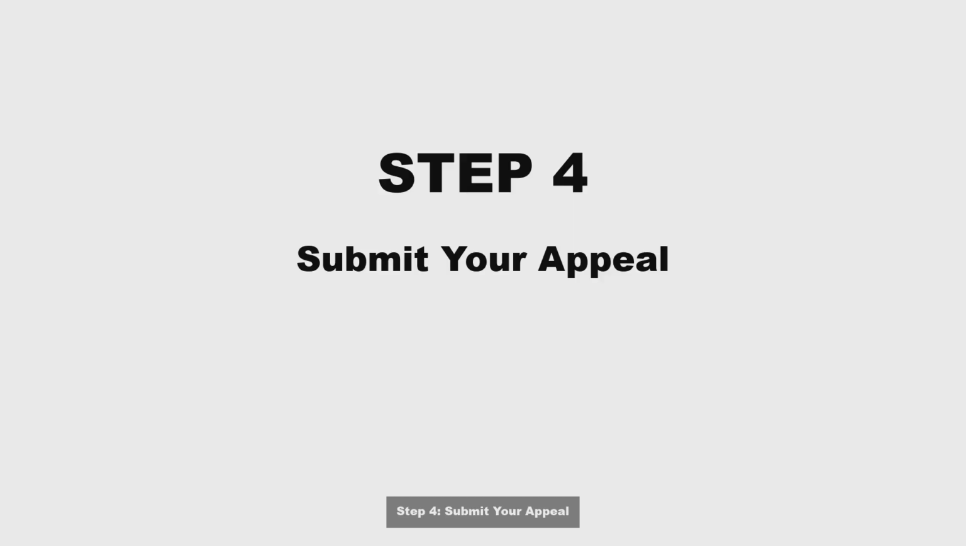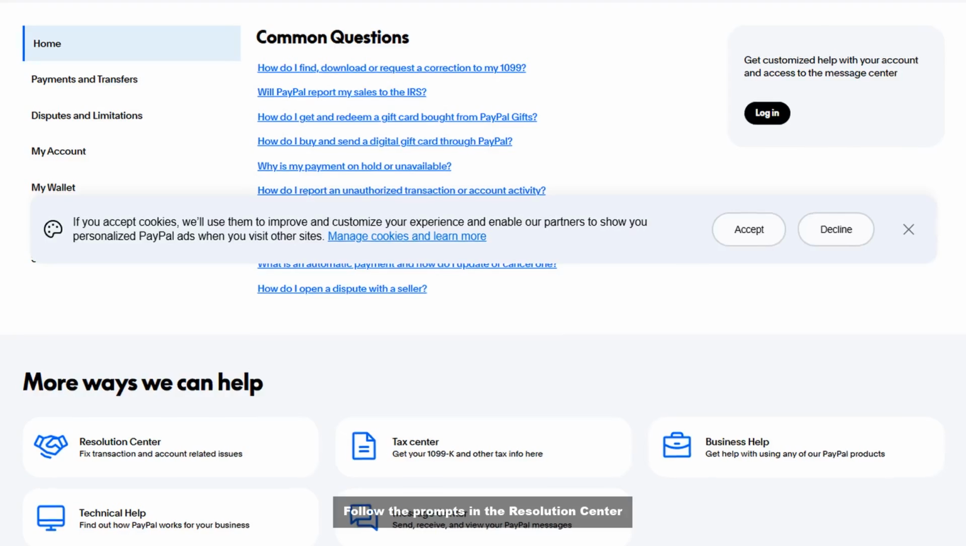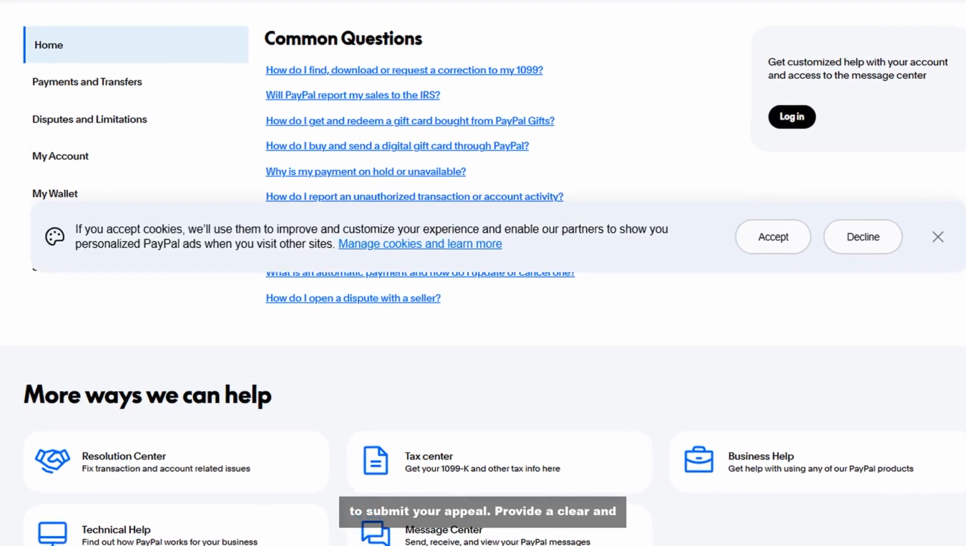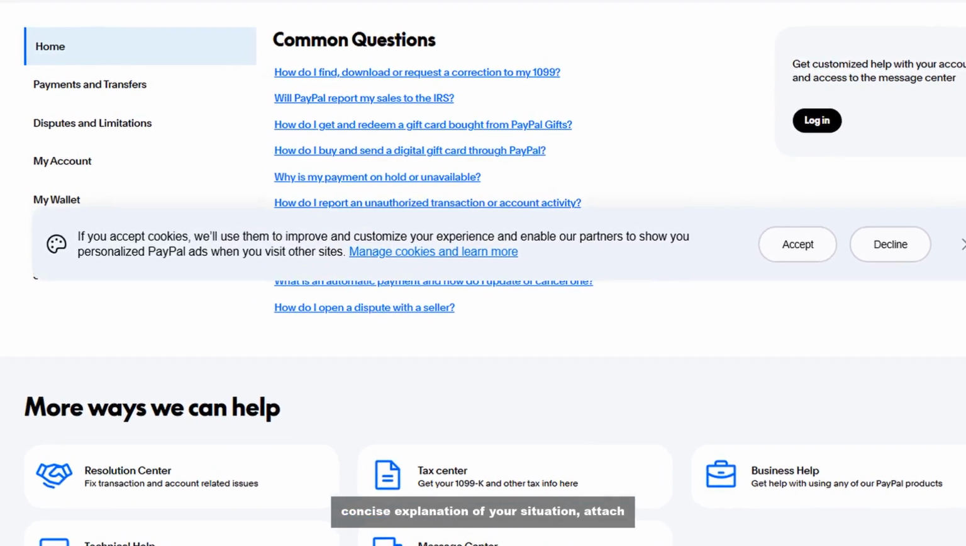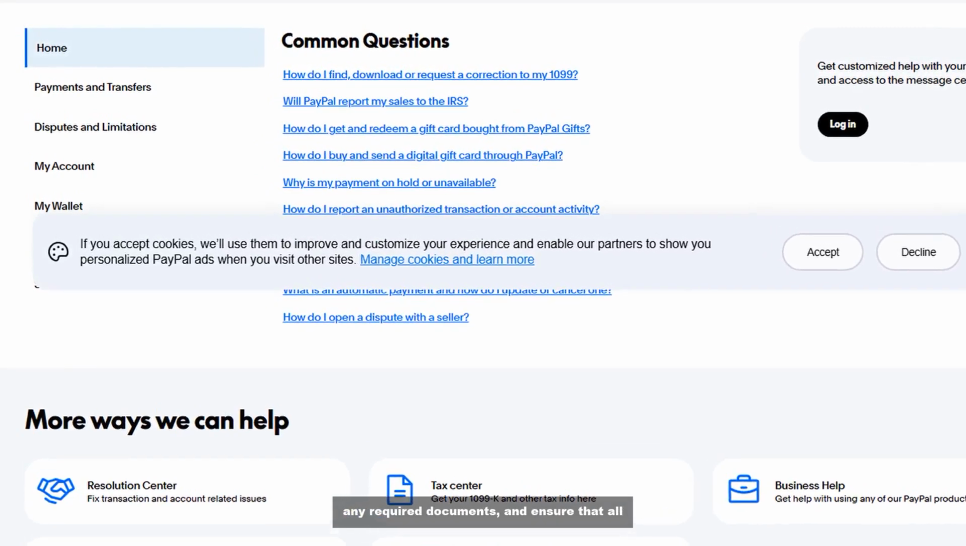Step 4. Submit your appeal. Follow the prompts in the Resolution Center to submit your appeal. Provide a clear and concise explanation of your situation, attach any required documents, and ensure that all information is accurate.